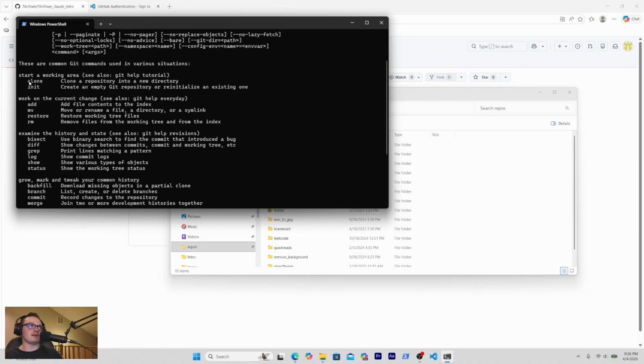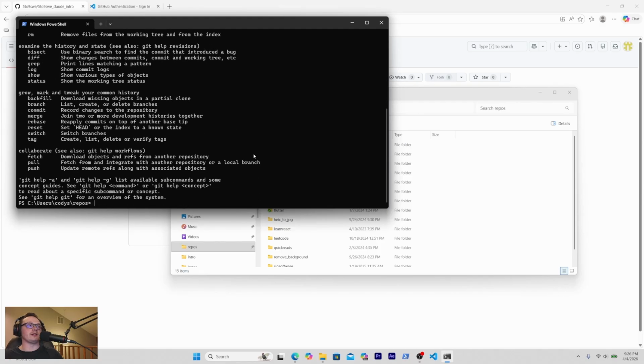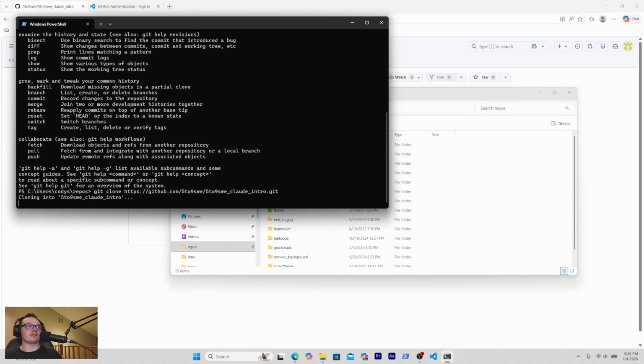One of them is git clone. Like I mentioned, that is to clone a repository into a new directory, and by default it's going to use the directory name that comes from the repository name. So I'm going to type git clone, paste the URL to that repository into the terminal using Control V, and press enter.